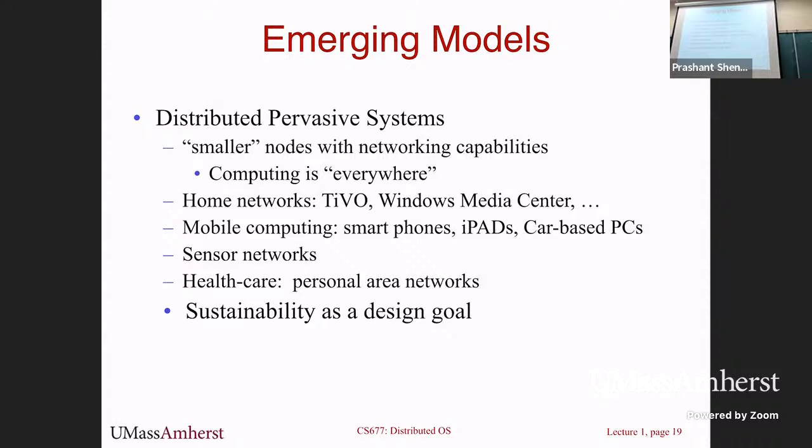So that's essentially advances in technology. This is where we are today. We're starting from maybe 50 years ago when we started with a single machine to which many users were connected. That's a quick history of distributed systems.